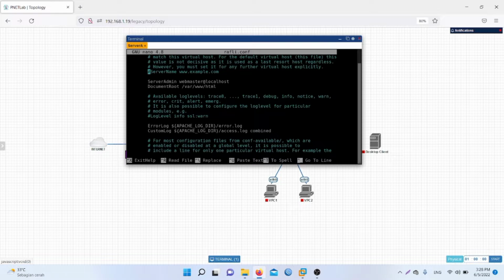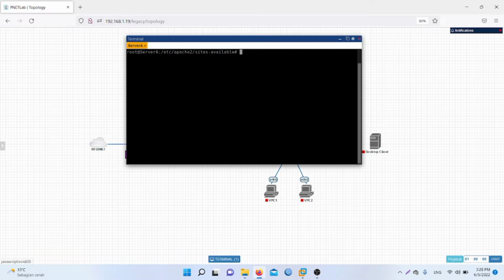We want to delete this hashtag in the ServerName line and change it, for example, to roughly.com like this, or your domain. After you have configured it, we can edit your file, save, and clear the screen with Ctrl+L again.